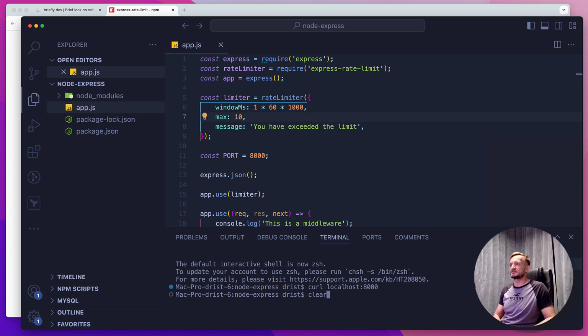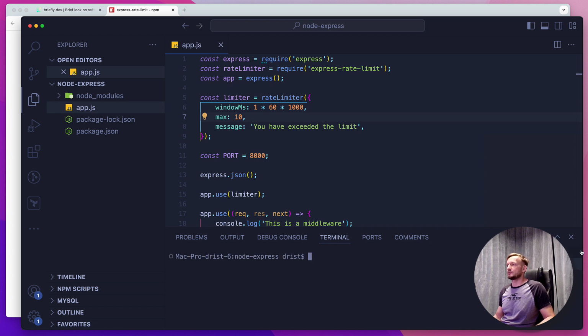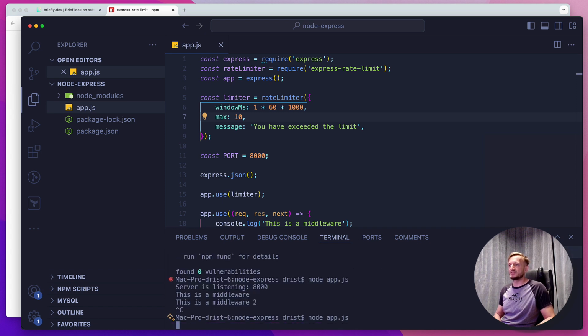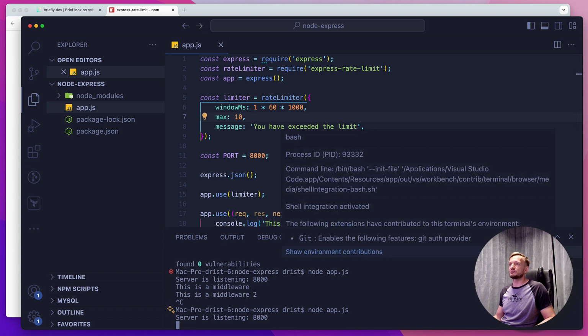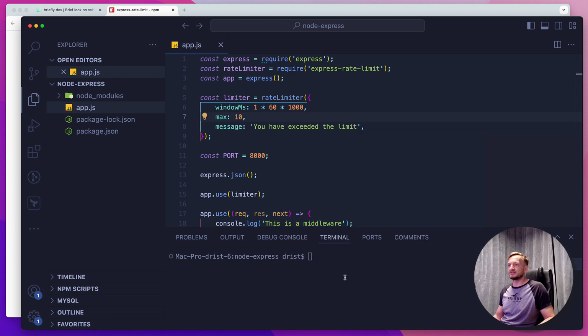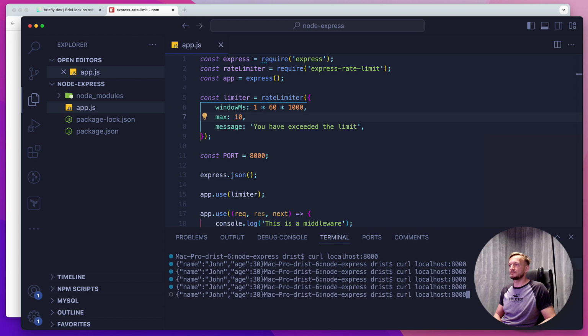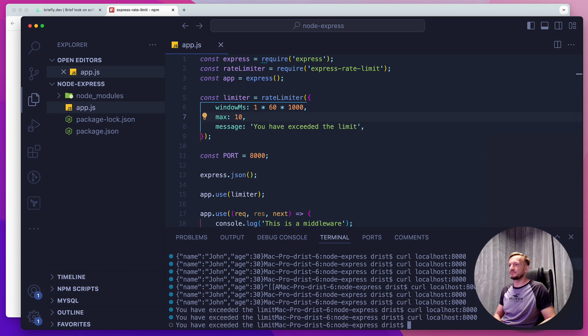I will clear the screen. We will restart the application to account for these new changes, and let's try to do more than 10 requests in a minute. And as you can see right now, you have exceeded the limit.